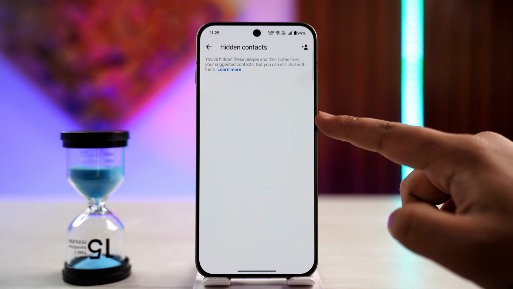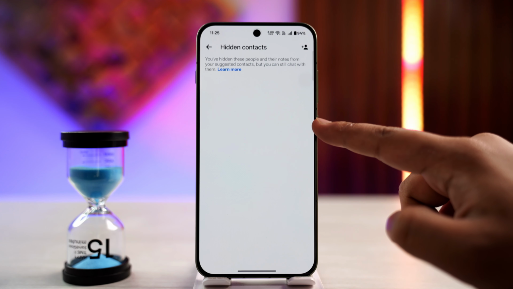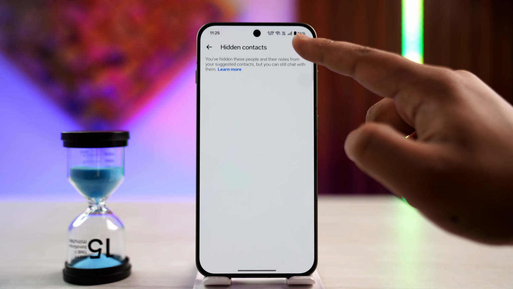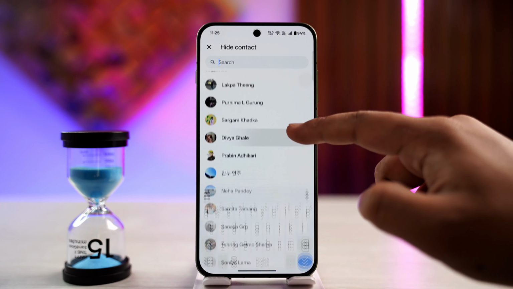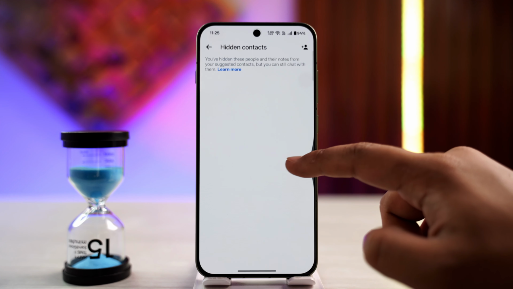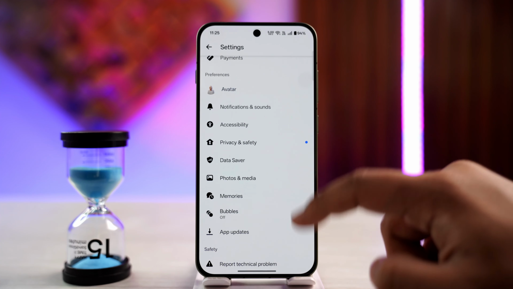I have not hidden any contacts for now, but if you want to hide some specific people from your suggested tab, tap on the search or the plus icon from the top right, then select the person that you want to hide from your suggested tab, which will successfully hide them from your suggested lists on Messenger.